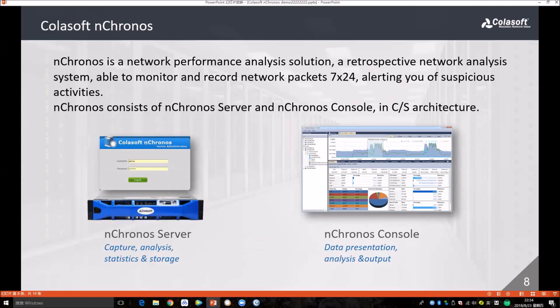And the differences between nChronos and CAPSA. CAPSA is a portable network analyzer, and we use it to do real-time analysis. But with nChronos, we can use it to do real-time analysis, and also we can use it to do back in time analysis. And you will record the network packets for a long time.